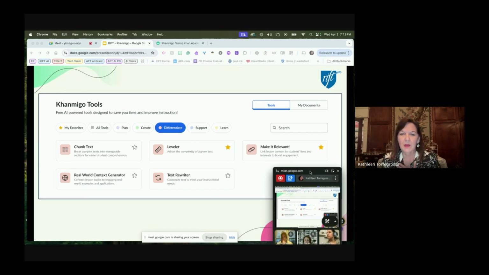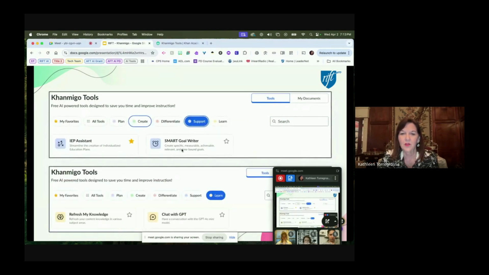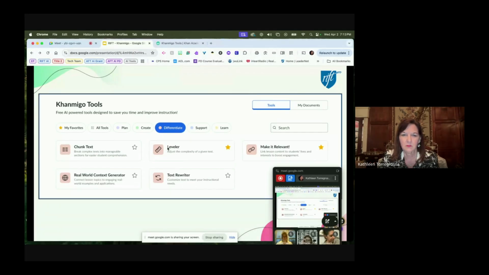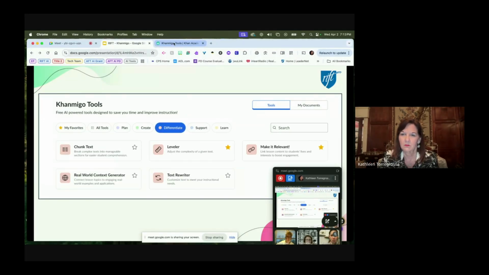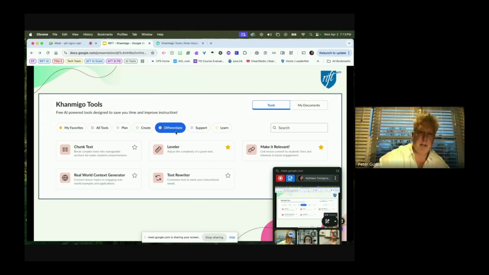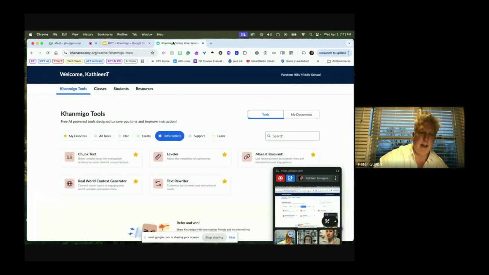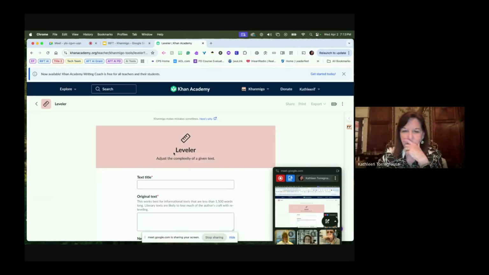So I came out of the elementary schools, and I was a first grade teacher for a really long time. So you can see what I've got started here. I like Leveler a lot. So with Leveler, whoops, why isn't it letting me? No, that didn't work there. There you go. Yep, click on that tab. Nope. This one up here. Yep. Okay. If I click Leveler, I can put in a text title.